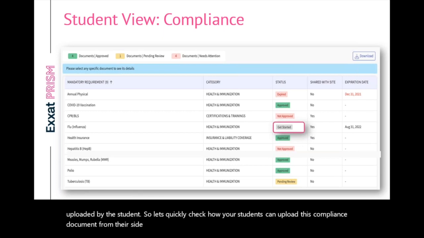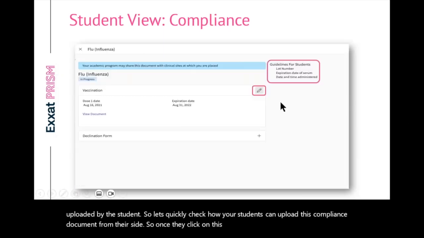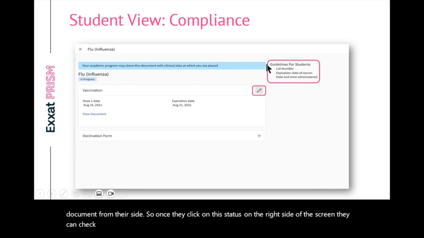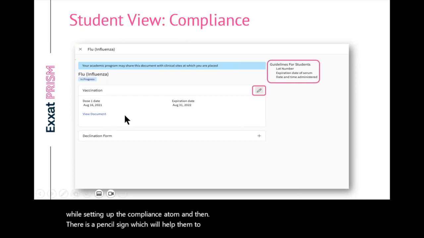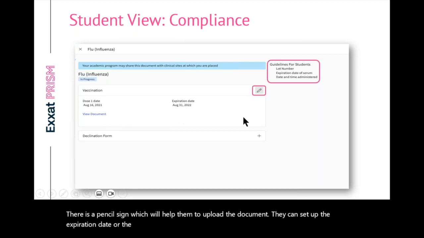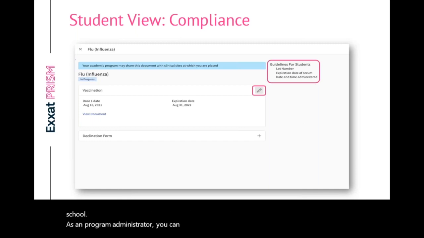Once they click on the status, on the right side of the screen, they can check the guidelines. These are the best practices that you can set up while setting up the compliance item. And then there is a pencil sign which will help them to upload the document. They can set up the expiration date or the start date, and this is how they can submit all these documents to the school.